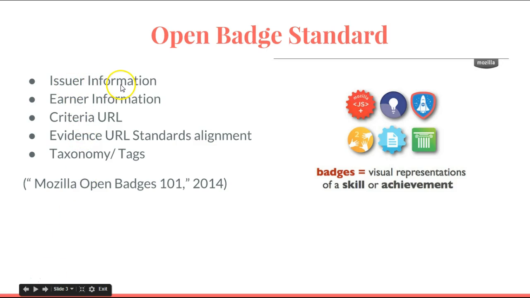The first is the issuer, who provides the information for the earner to then earn their badge. The criteria is then set through a URL, like a learning management system, and the evidence is then aligned with standards that are set by the issuer. The issuer then sets up tags or taxonomies based on what they would like the earner to learn or accomplish.